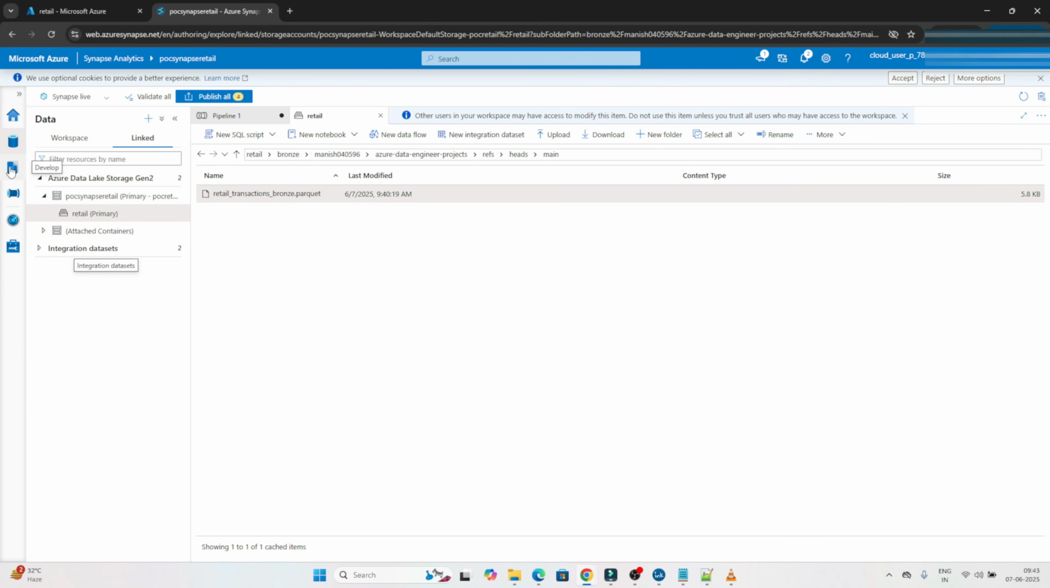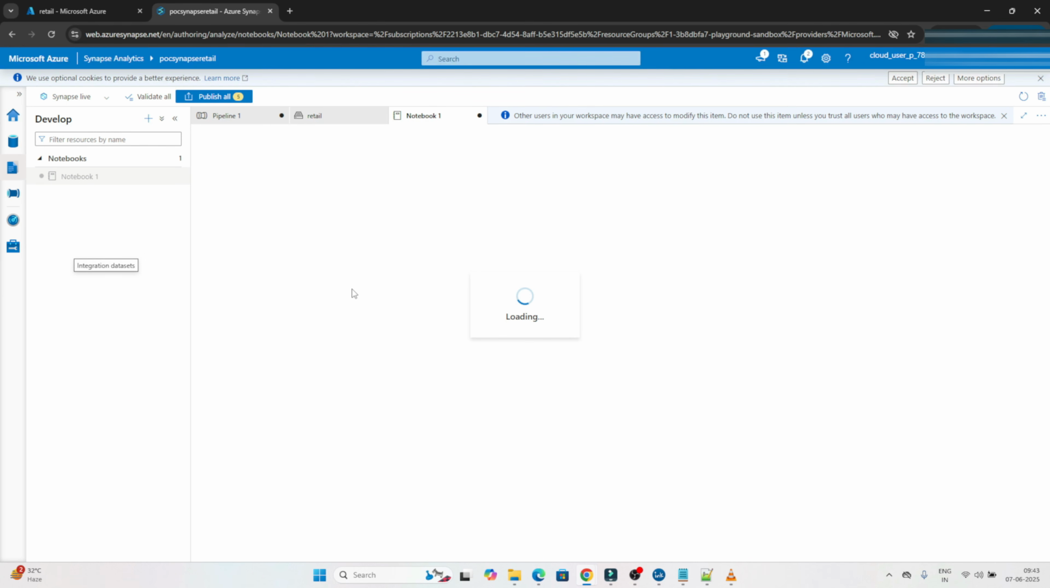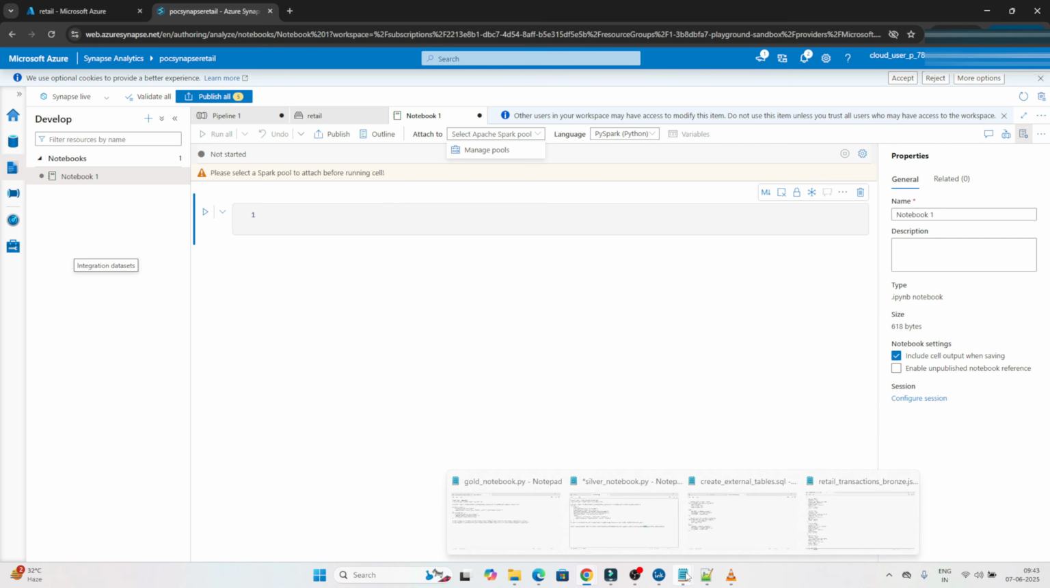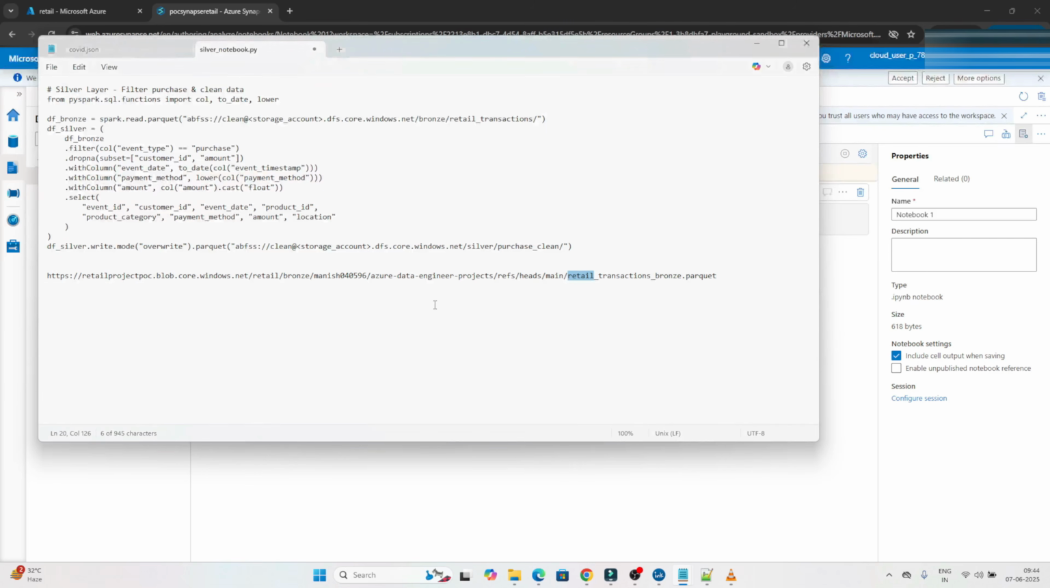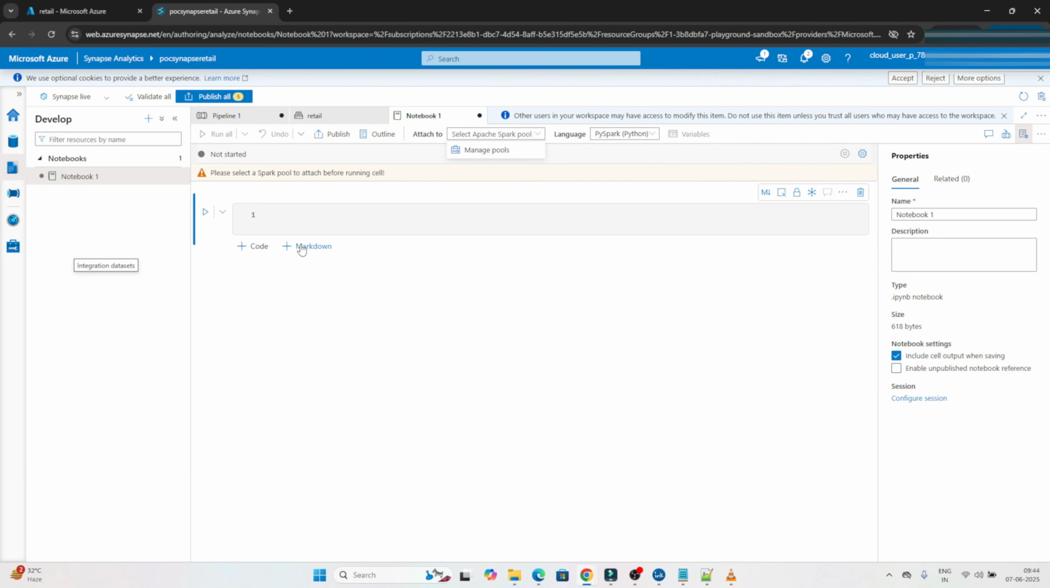Here, in the Develop option, go to Develop and click on the plus. We are going to create a new notebook. In this notebook, you can write any kind of Spark code. Now to execute that Spark code, you should create one cluster. The cluster we will also create, but I have one Spark code which I have already written. Let me show you so that we can understand it. So let me copy this. This is the Spark code I have.